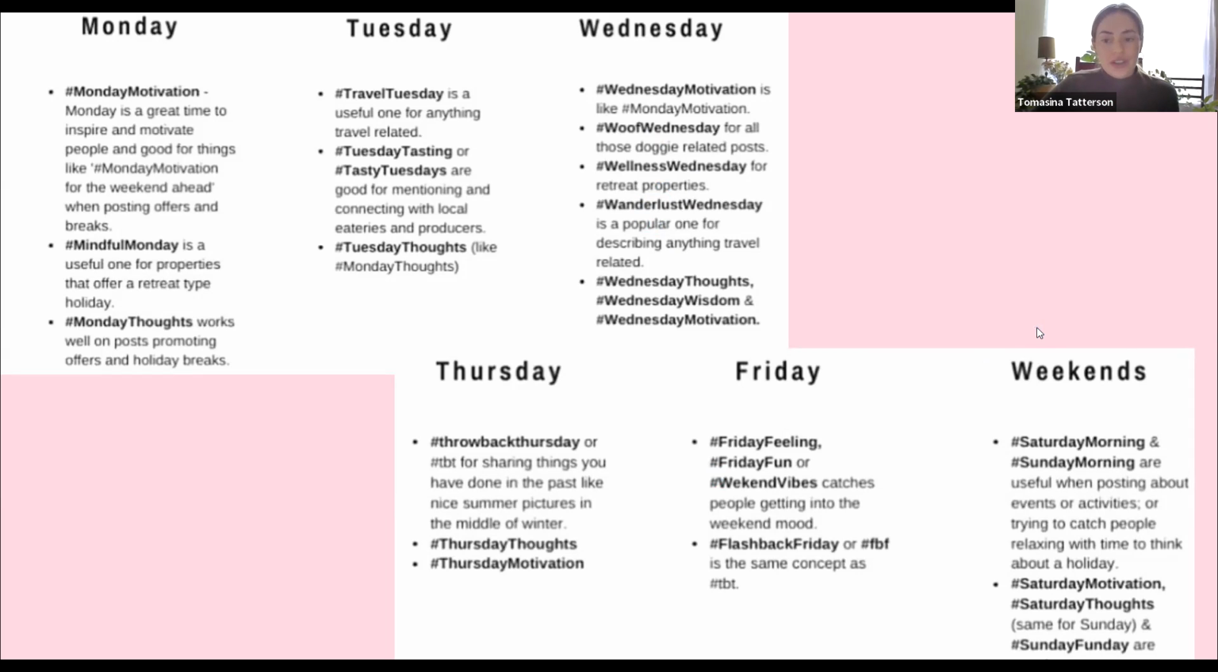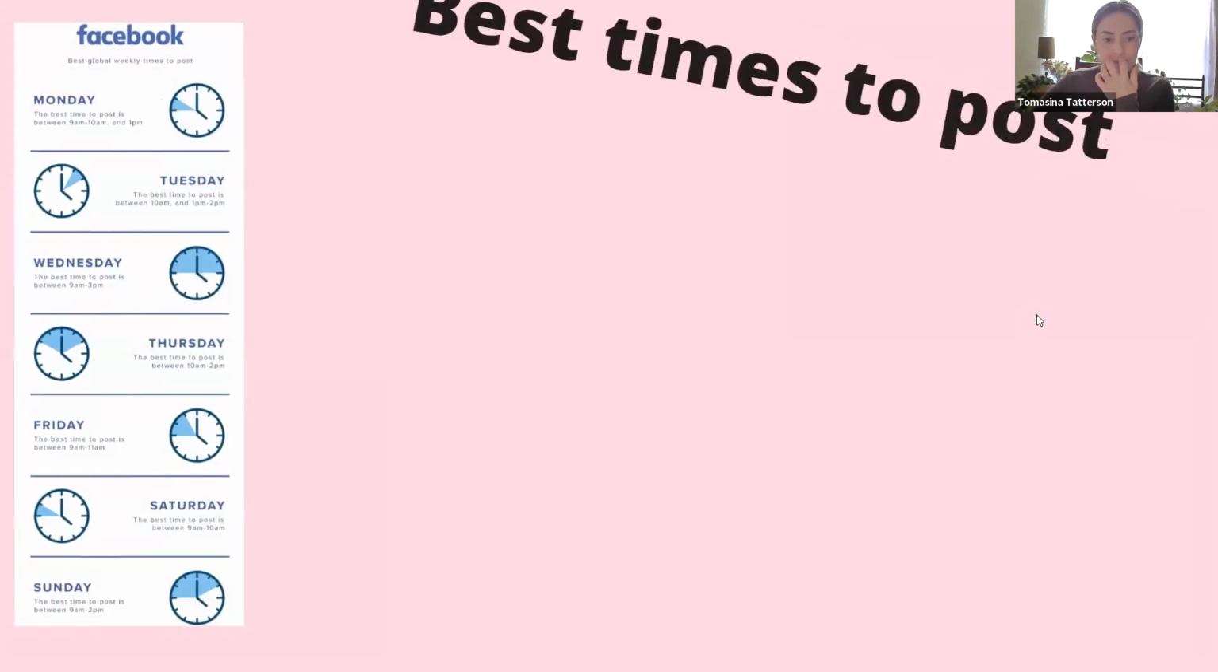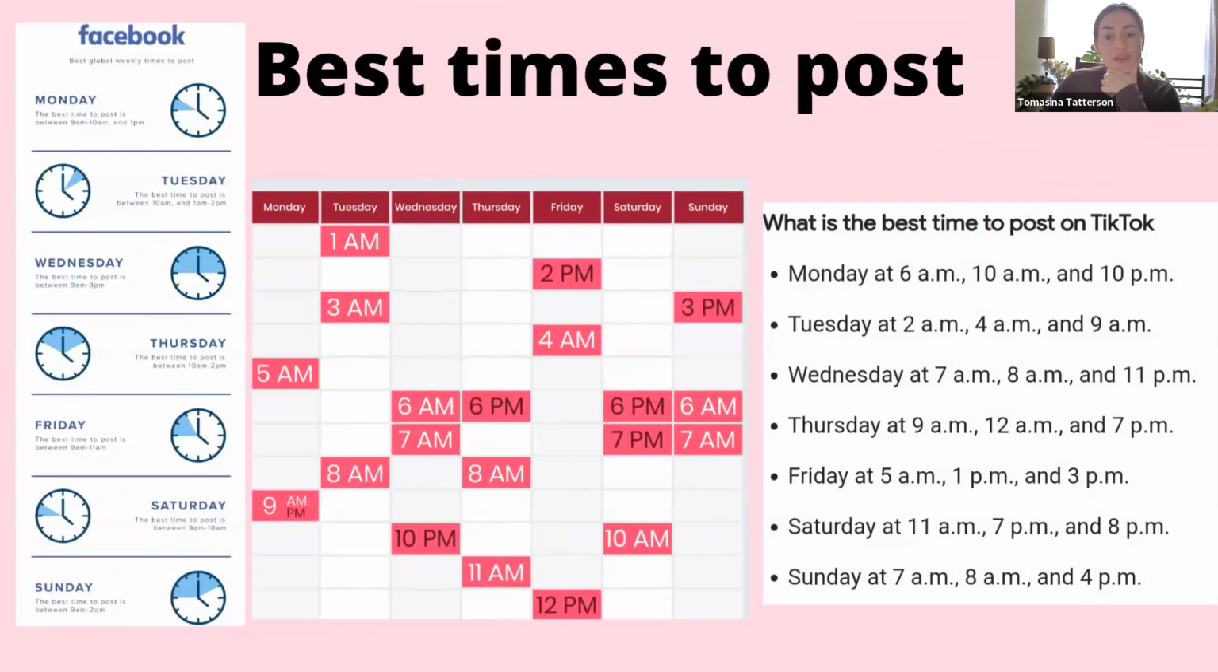And you'll want to screenshot the next page as well, because these are the best times to post. Now, on this first one, it's Facebook. So these are the best, and this is Eastern Standard Time. Best times to post. So here's for Facebook. As you can see, the best time to post is between 9 a.m. to 3 p.m. on a Wednesday. And it'll tell you all of the hours.